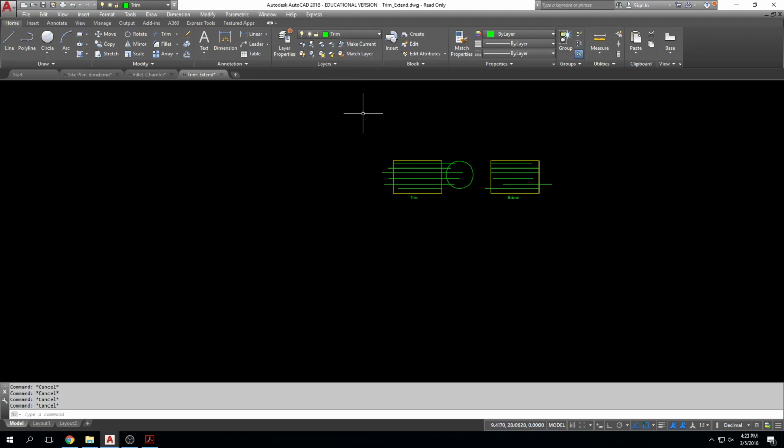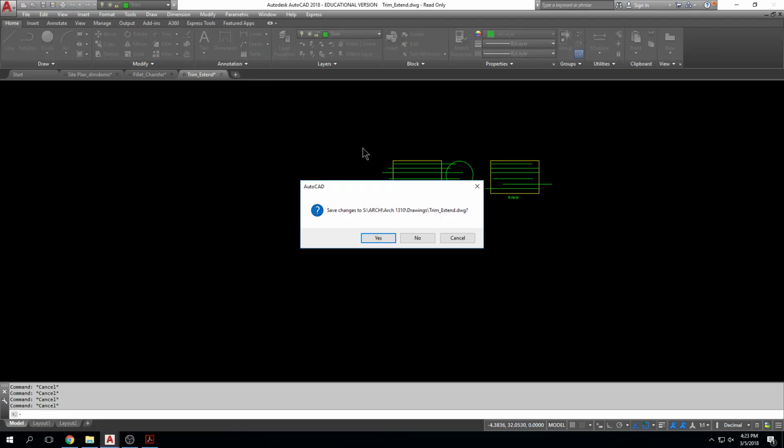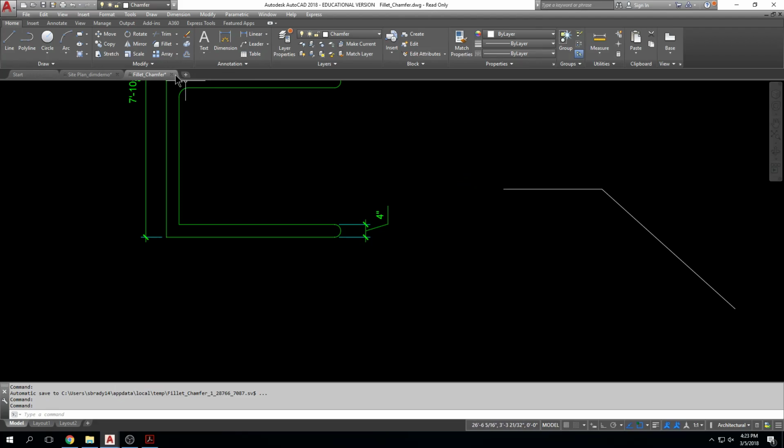Any questions so far on trim and extend? Okay, I won't take too much more time. I'll take like 15 minutes and I'll start drawing the bathroom, okay? Let me close these out.